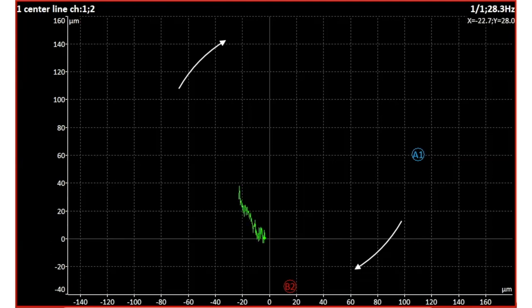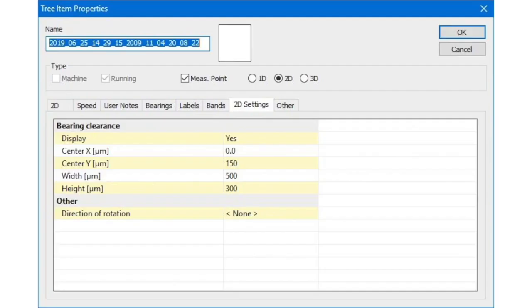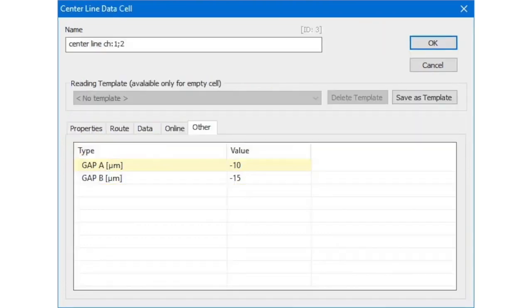We can download the measurement to DDS software, where we can define the available clearance. And this is the graph. This is the setting of clearance. This is setting of 0 position.